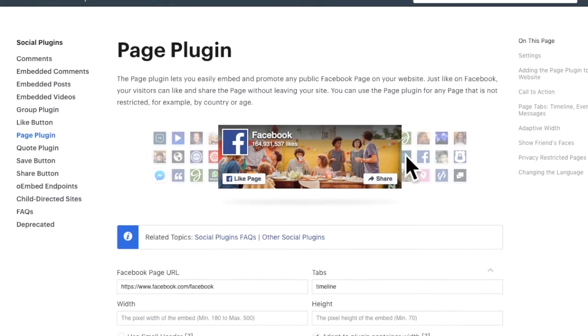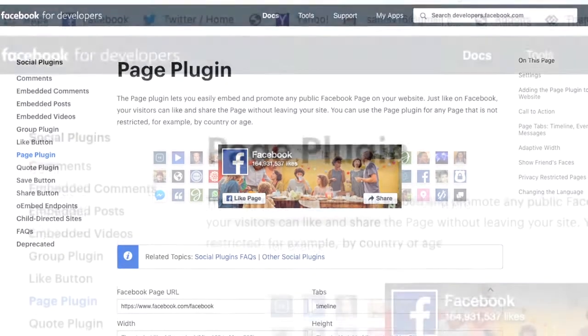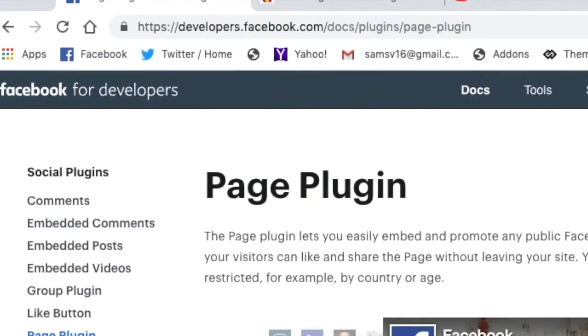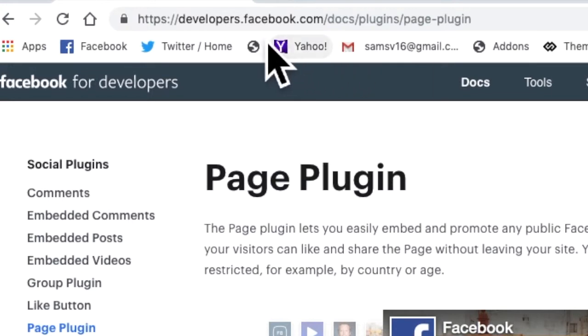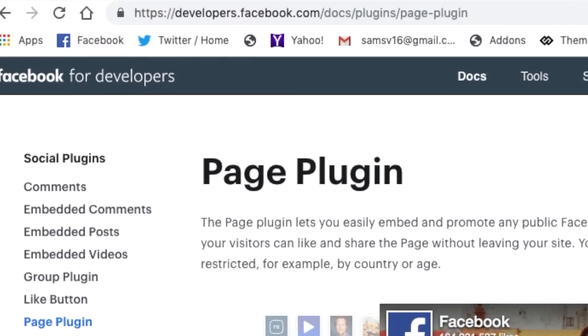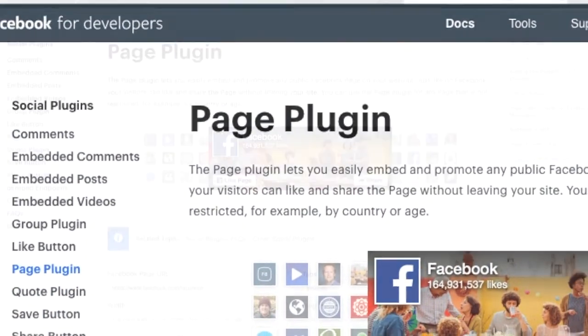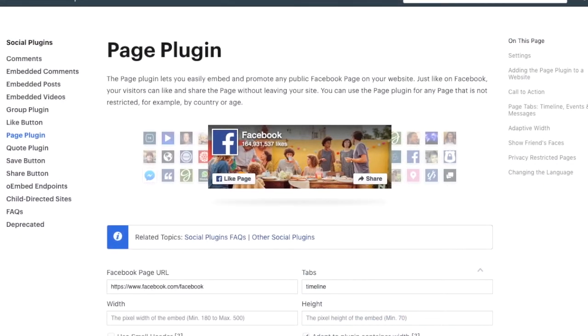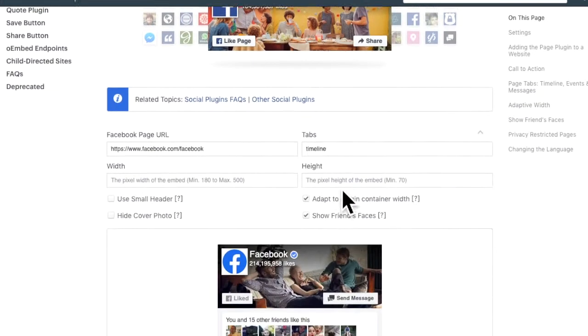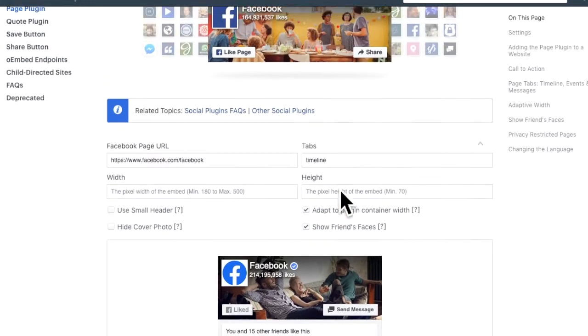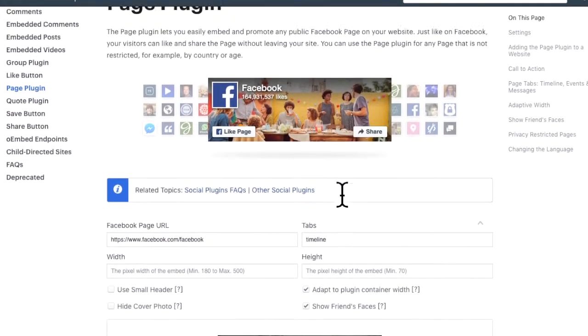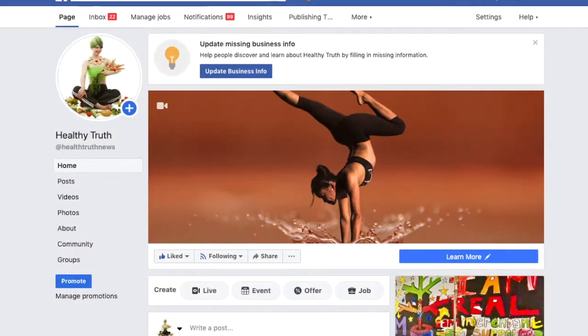So the first thing you have to do is go to Facebook Developers, and it's under developers.facebook.com/docs/plugins/page-plugin. I'll leave a link below this video because it's not easy to find anymore. So the first thing you need to do, we're in page plugins. Facebook's got their plugin set up. We want to put ours.